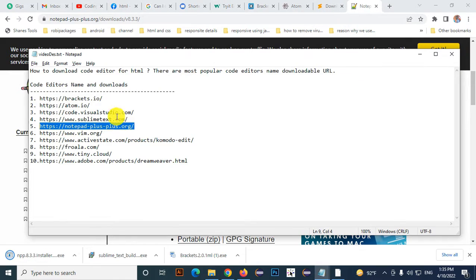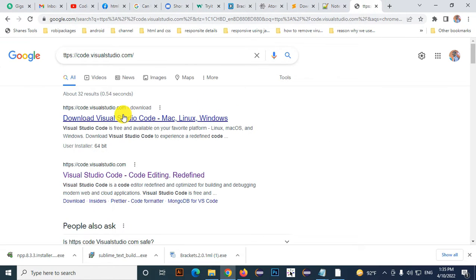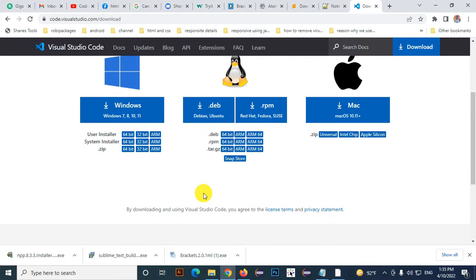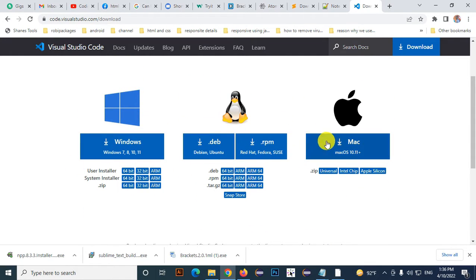There is also Visual Studio Code. This is one of the most popular in the world. You can go to their website and see their Windows version and Mac version. You can download any of them, whatever you are using. I'm not downloading it again because I already have Visual Studio Code. I'll just show you how to install one. You can install any of them.